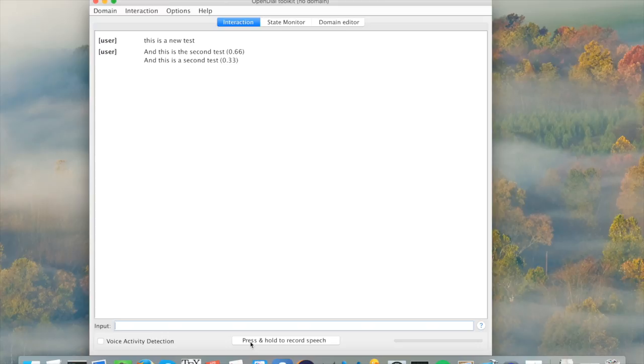Of course, the last option is only available if an actual speech recognizer is connected to the toolkit. Here we're using the Nuance Speech API for that.